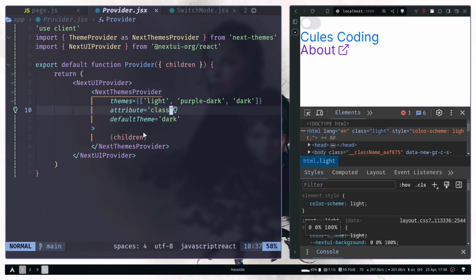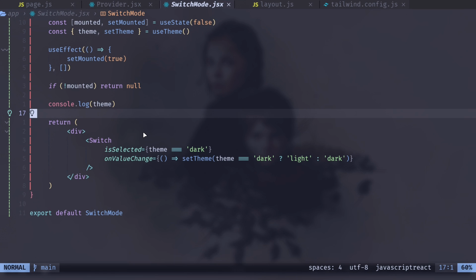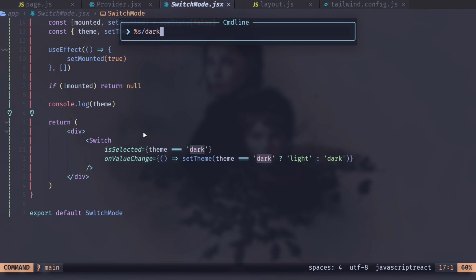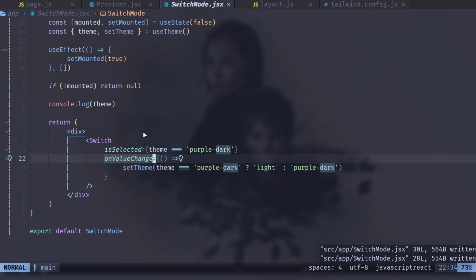And now let's go to switch mode. I'll replace dark with purple-dark. So in Neovim, you can do something like %s. It means you want to find and replace. So I want to replace dark with purple-dark, and for every single instance. Now it should work.